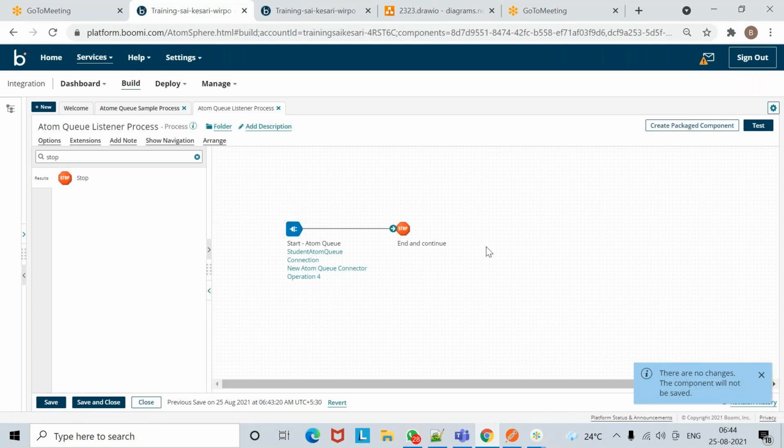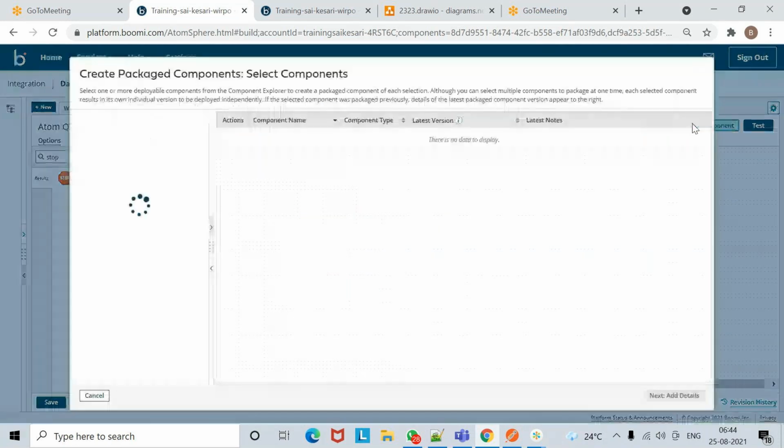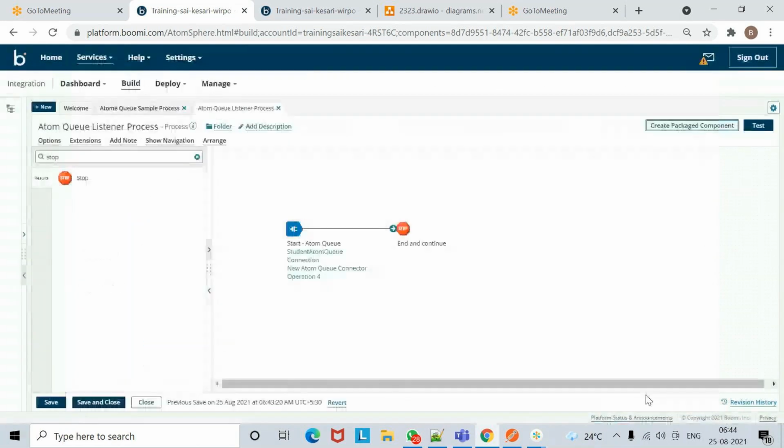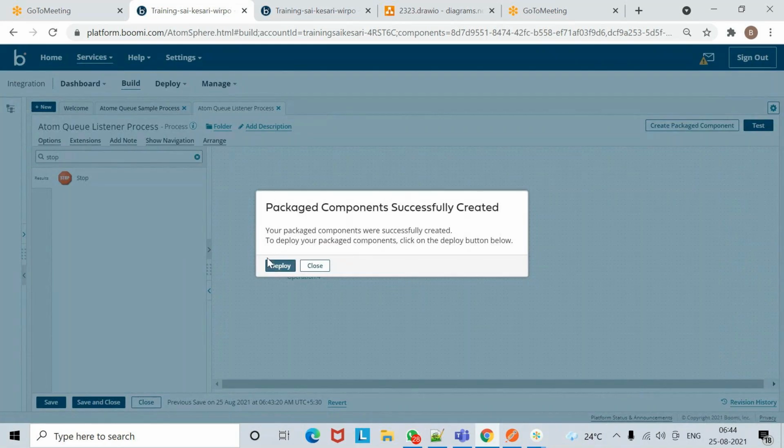I'm not doing any transformations, any logics, just picking the message from the queue. And if you want to do transformations like sending into a database, you can do that at a later point of time. But I wanted to show you how this atom queue listener is working. Okay, I'll create this one. I'm going to deploy this one. As this will not consume any licenses, we need not worry about the licensing part.